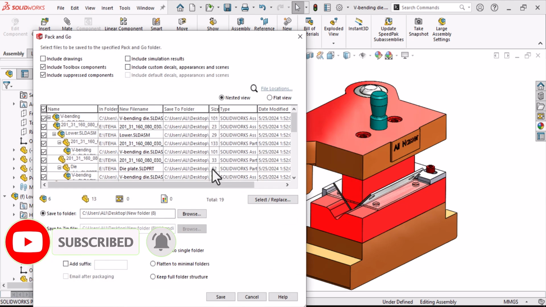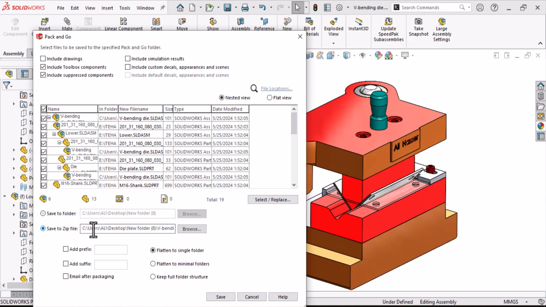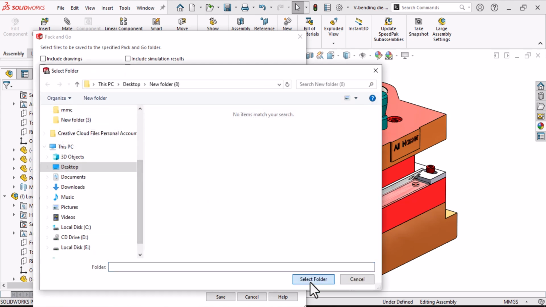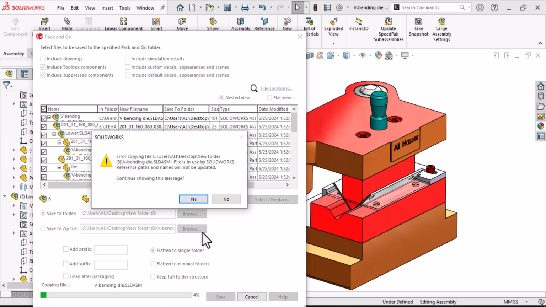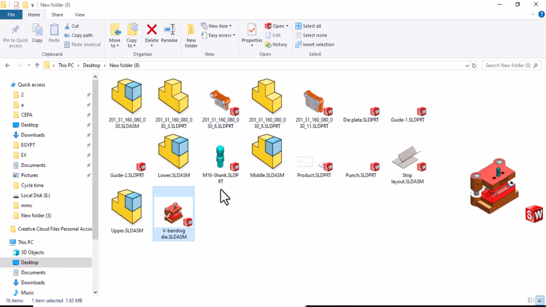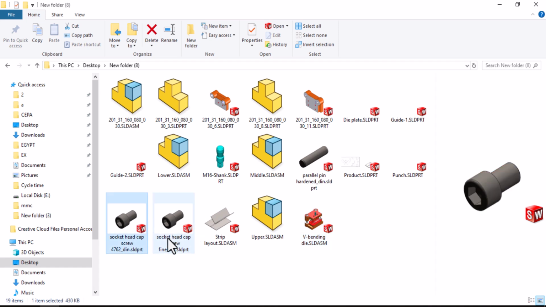When you select Pack and Go, it is something like reuniting your parts in one place. Also you can save a zip file, but let's save it here in this folder. Select your folder and save. Yes, now your SolidWorks saved all parts in one place. Even your toolbox or your standard parts are also saved.